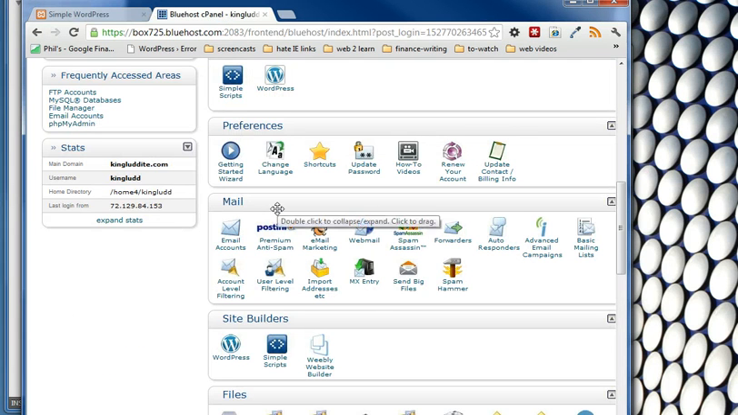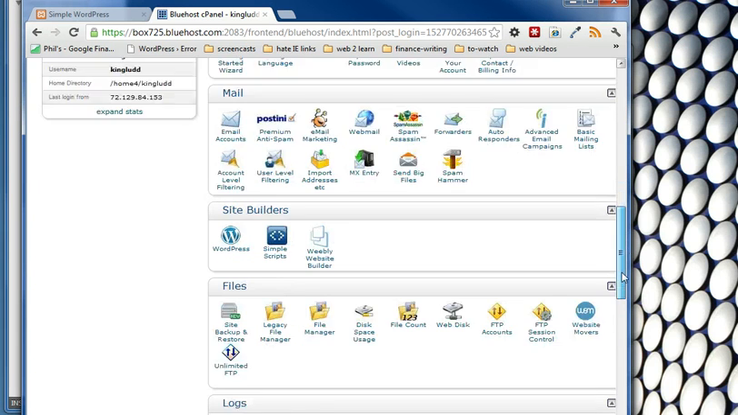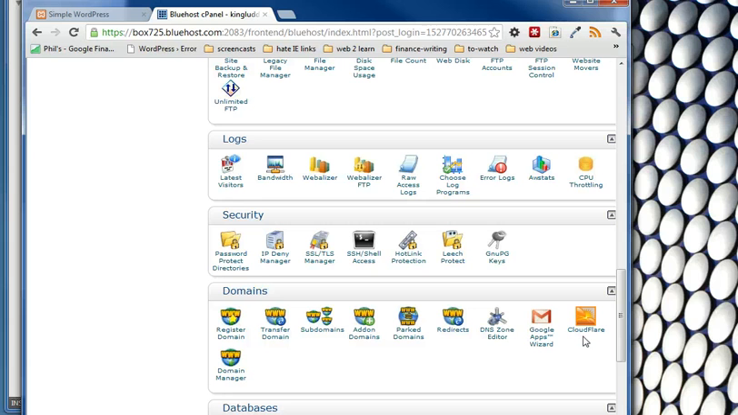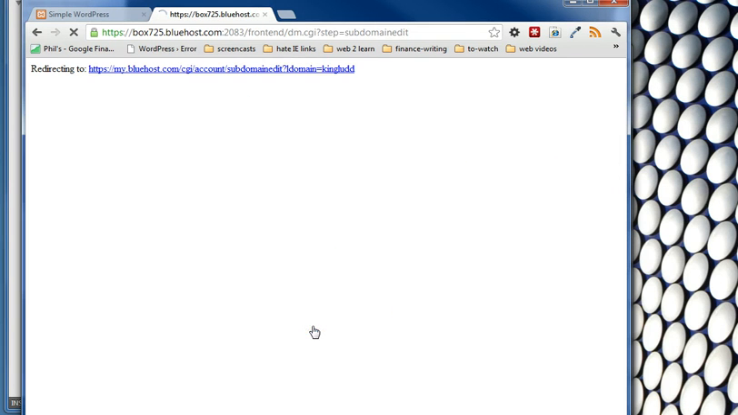I'm using Bluehost here, and the first thing that I want to do is create a subdomain, and that will be where my WordPress site will go. You don't have to do this, it's just convenient, makes it real simple.